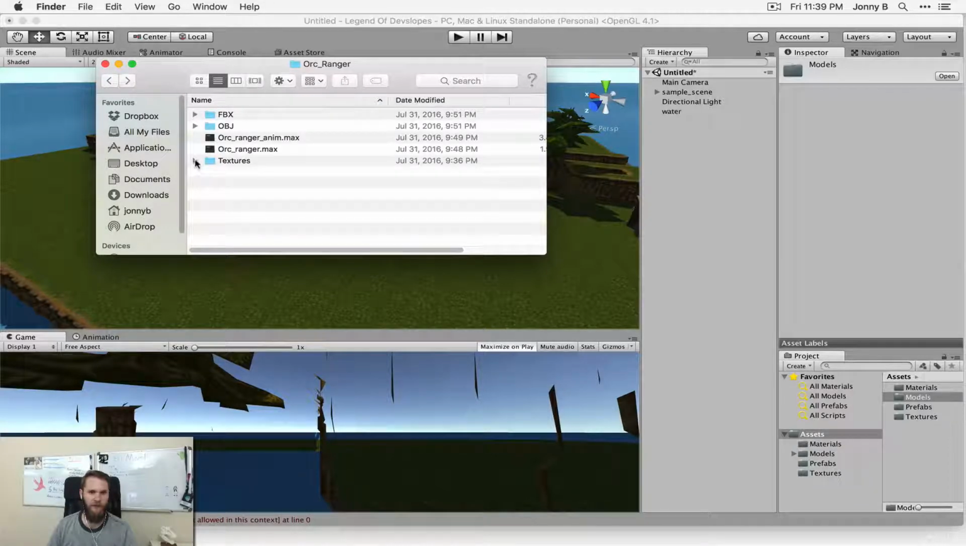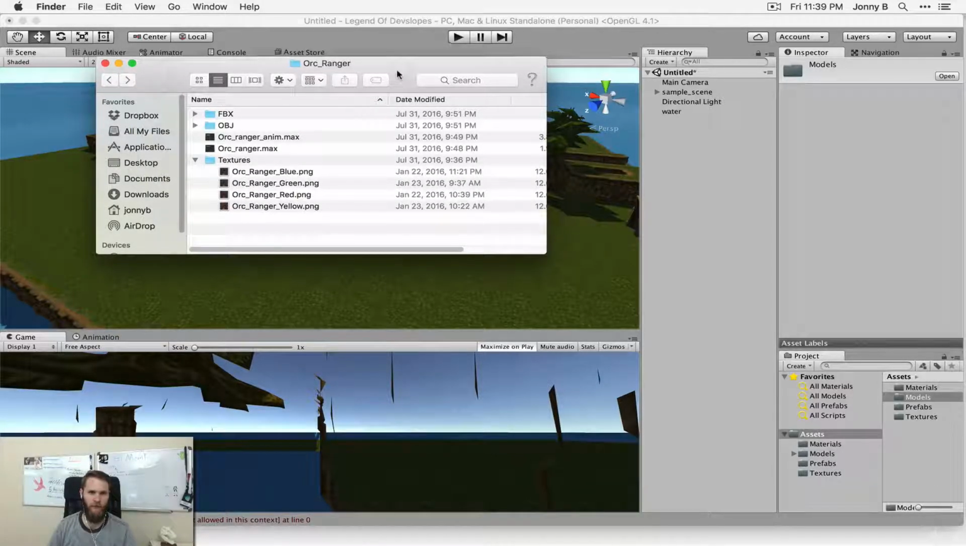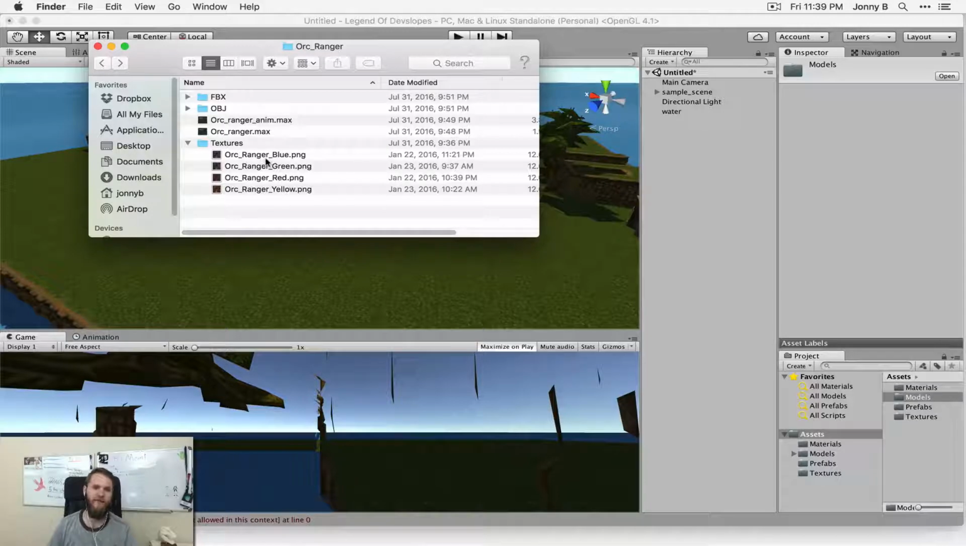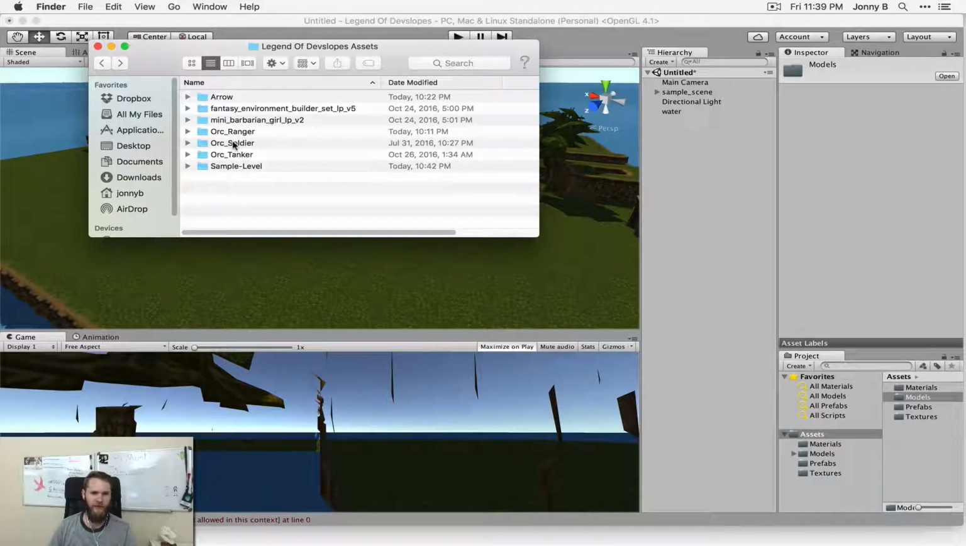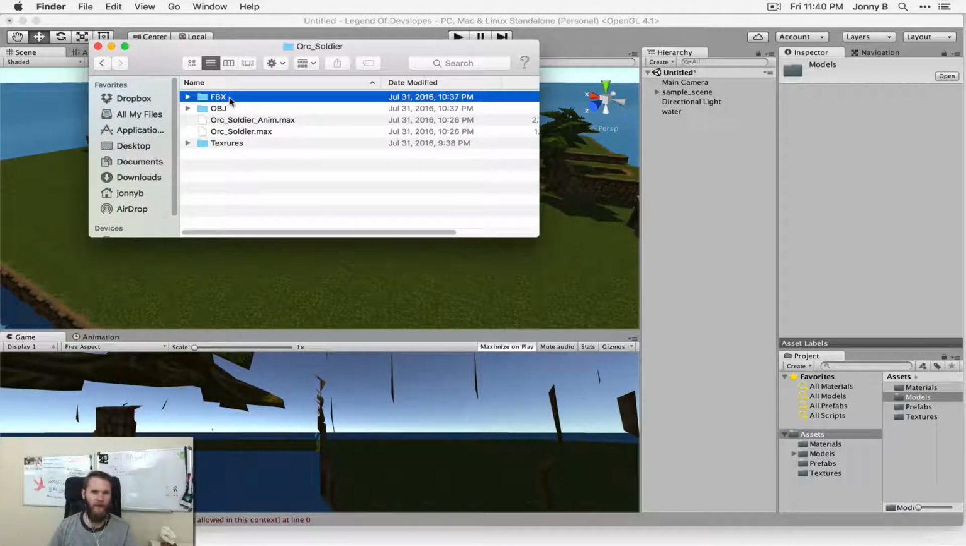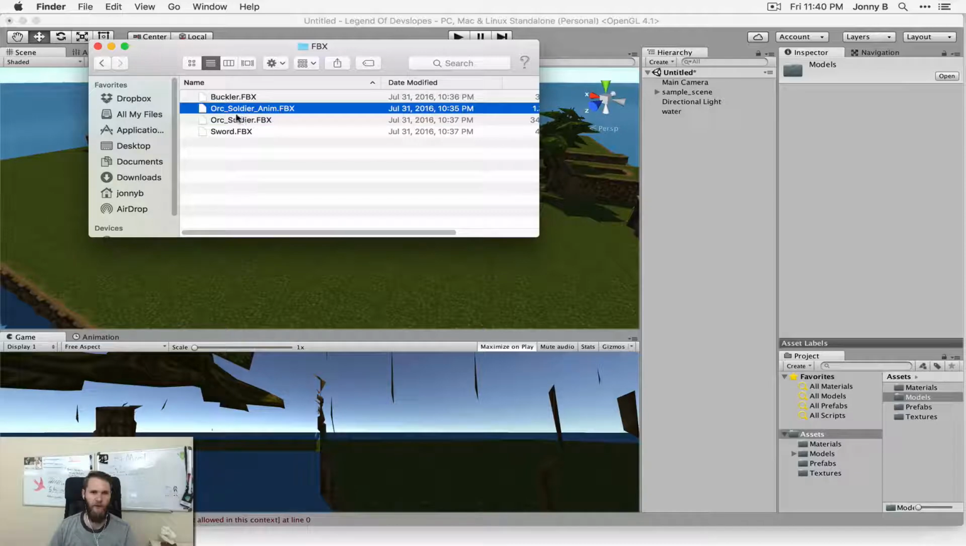And we're also going to grab our textures, and the Orc Ranger comes in a variety of textures in blue, green, red, or yellow. I think we'll try out the, well, we can just drag them all in and decide later. So I'm going to grab all of those textures and pull them into textures and let that copy, and then head back. And now let's grab the soldier. And again, we want the Orc Soldier anim. So I'm going to go ahead and drag him into models.